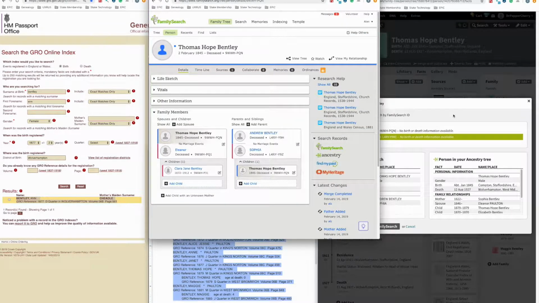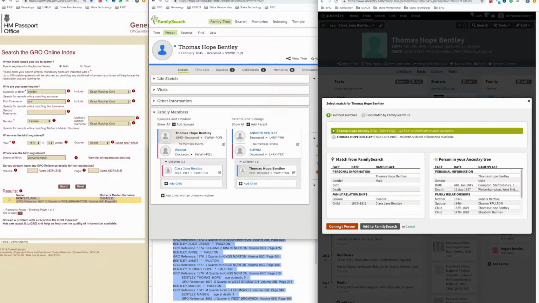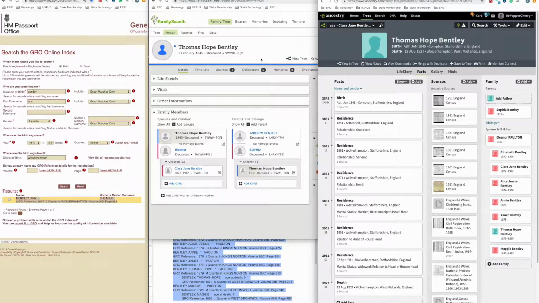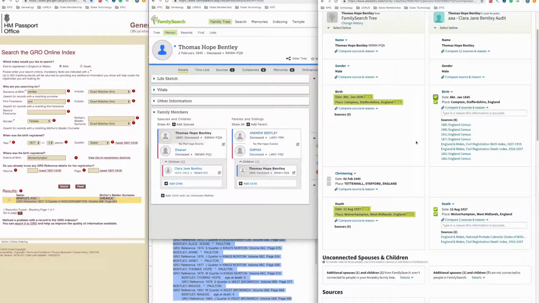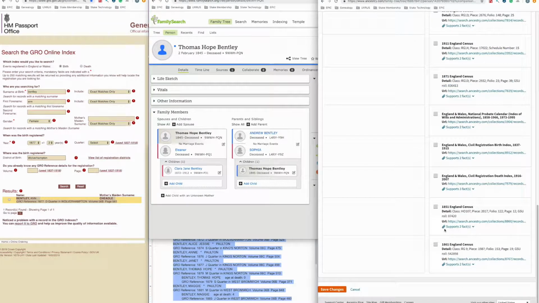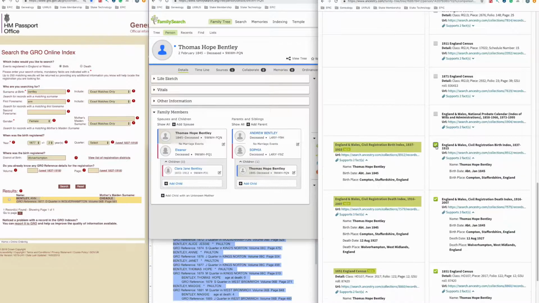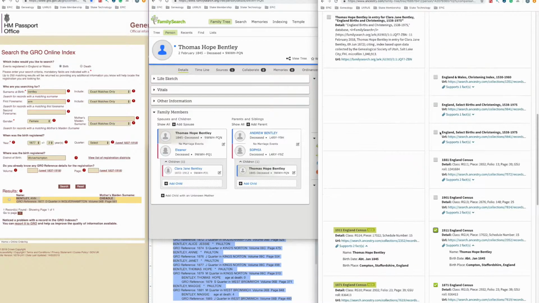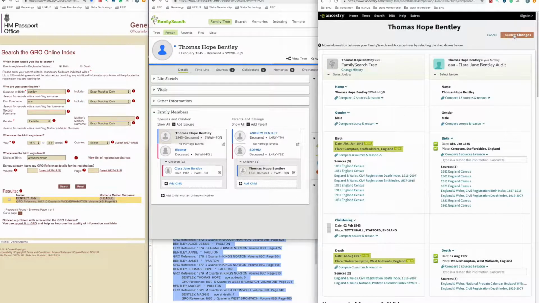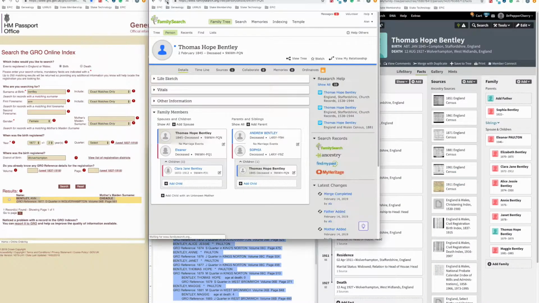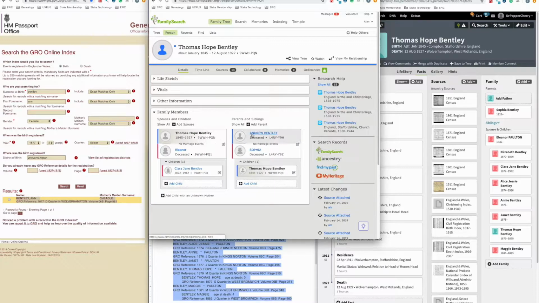Okay, we'll take the surviving one and say connect, and so now we've got him connected. He still only has one source, so what we're going to do is take him and compare on FamilySearch, and this is where we're able to add in the information that we were able to source over on Ancestry. And that will change his sources from 1 to whatever we have now, 13.